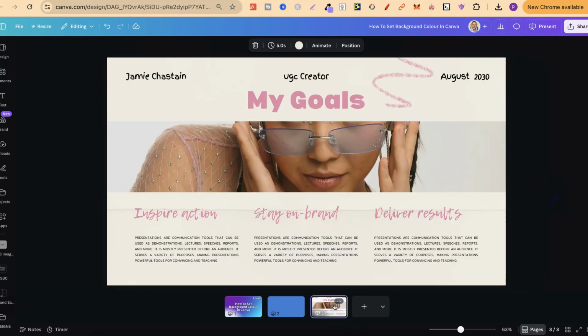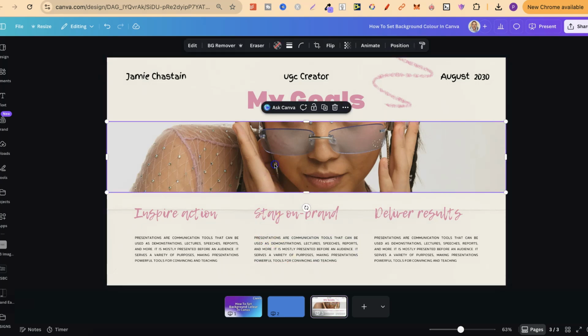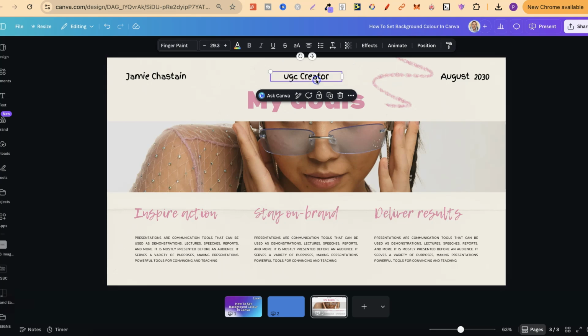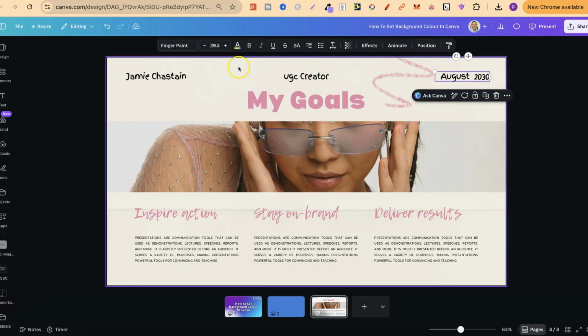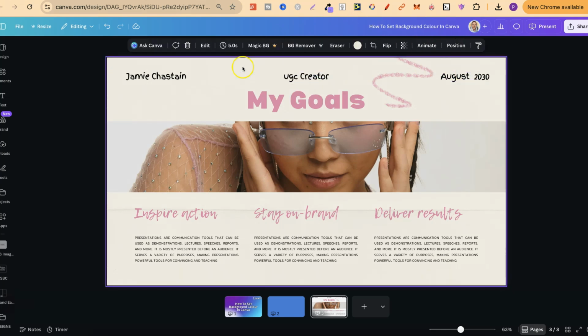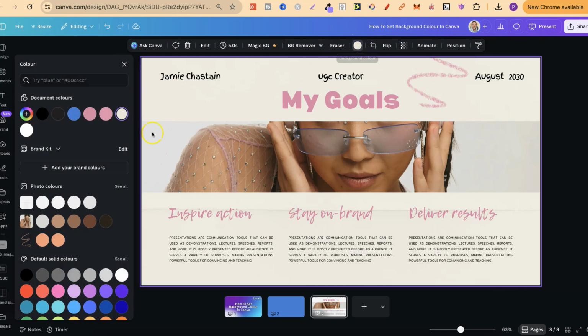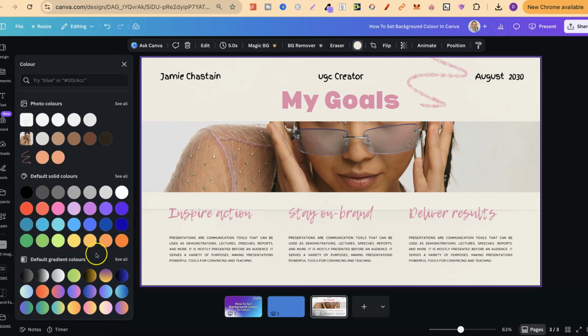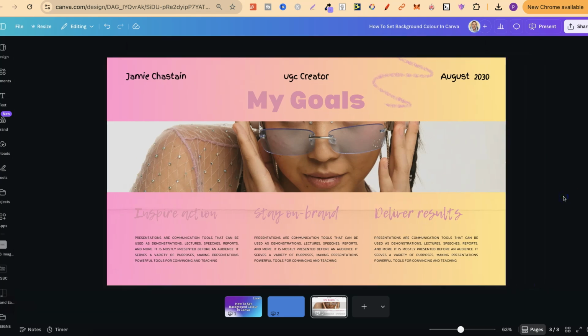Now, if you have a template like this, you're going to want to find that background. So we don't want to be clicking onto any of the elements just like this. We want to go directly to the background, and then we can choose that background color. Now for this example, let's go with a gradient, and let's go with this one just here. But nonetheless, that's just how simple it is to set a background color here in Canva.